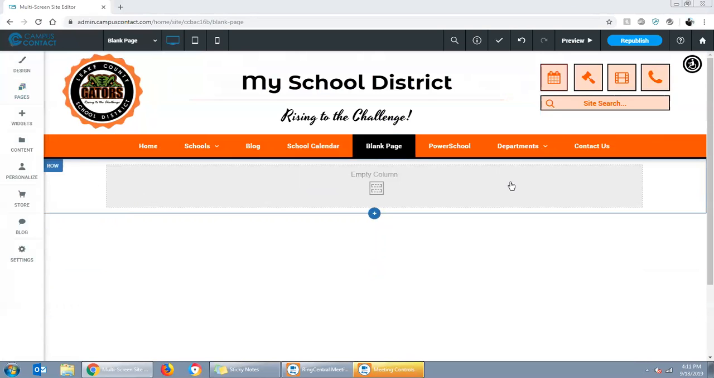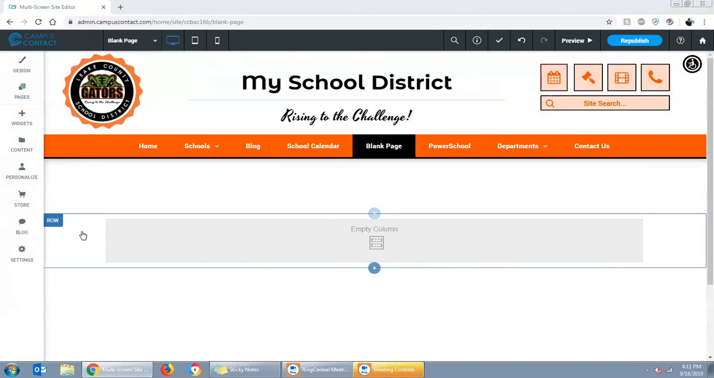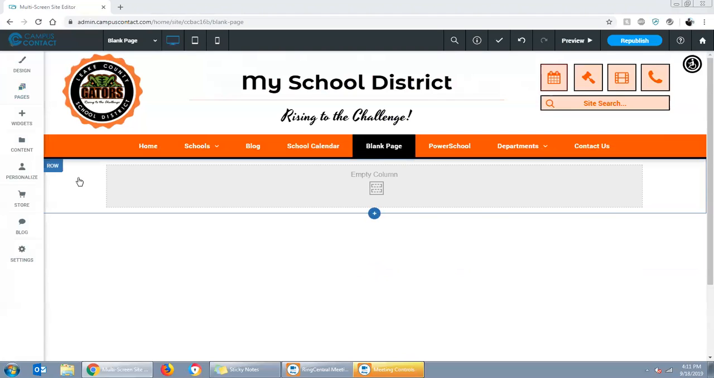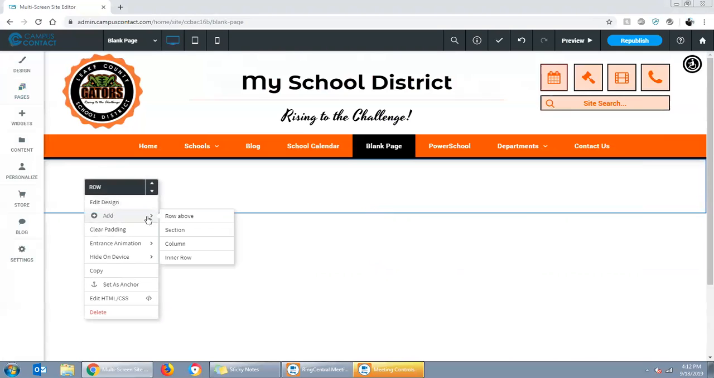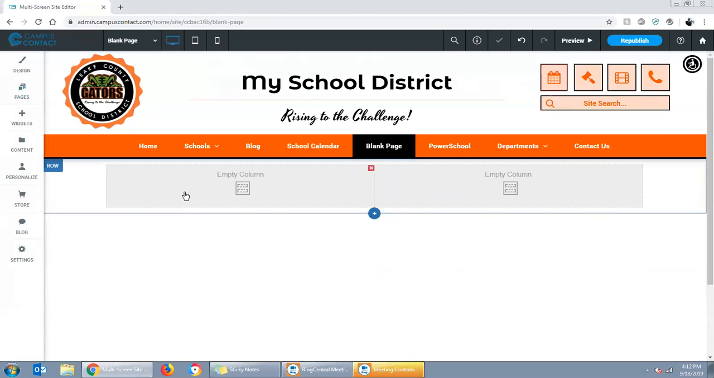So we've got our horizontal rows. Let's add some vertical columns. To add a column, all you need to do is mouse over a row and right click in a blank area. Not in the gray area, but off to the right of it. We're going to right click and go to Add, just like we added a row above, but instead we're now going to add a column to our row by going over Add and Column. So that's going to add a column. So now we have 2 columns in this row.